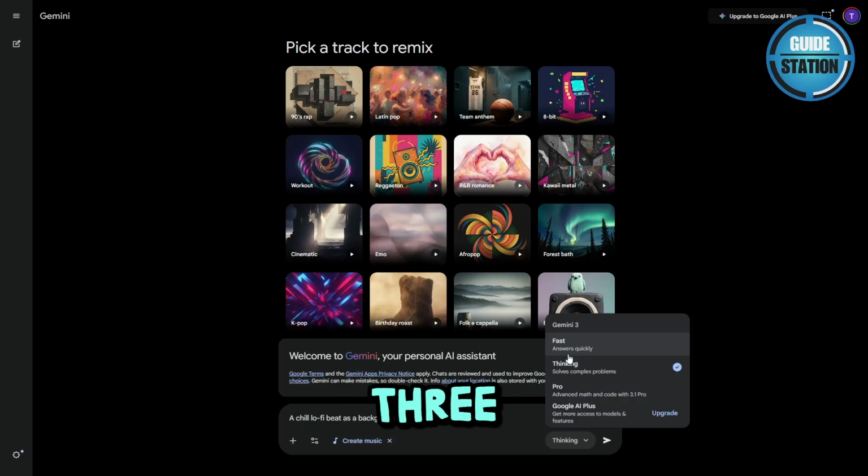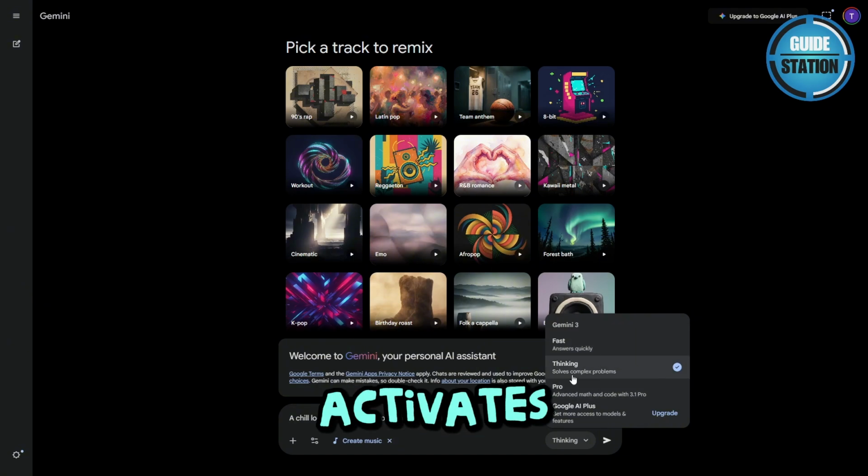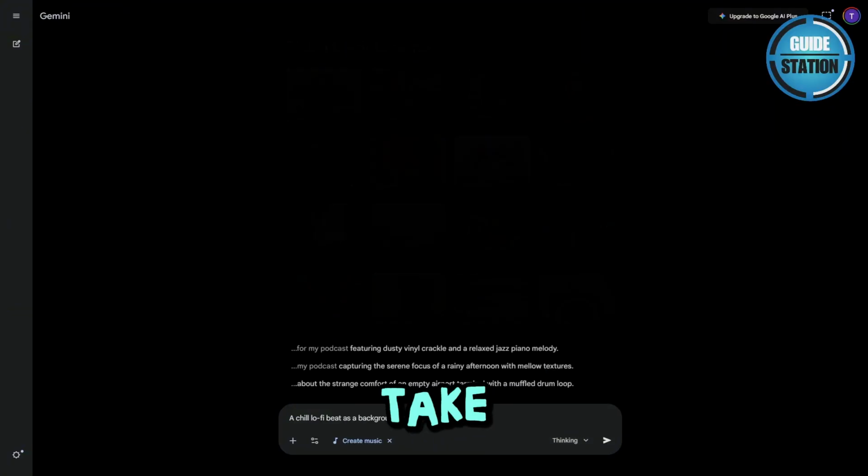But if you want a full 3-minute track, you must select the thinking option because that's what activates Lyria 3 Pro. This is the most important step, so don't skip it. And once you've selected thinking mode, go ahead and submit your prompt. Gemini will take a bit longer to process, but that's because it's generating a much longer and more detailed track. And after a couple of minutes, your full song will be ready to play. And depending on your prompt, it can even include vocals.